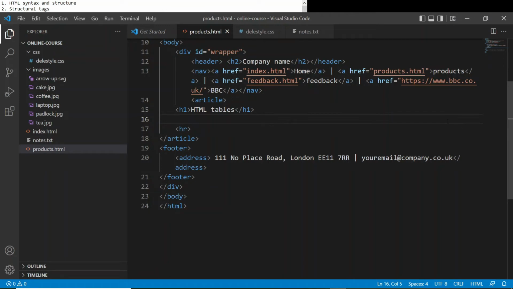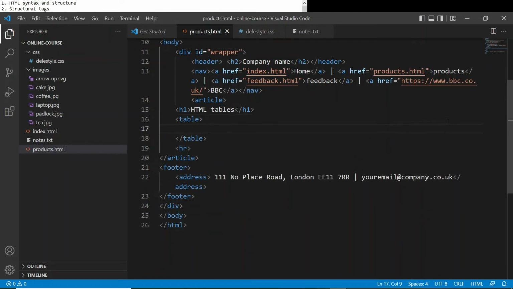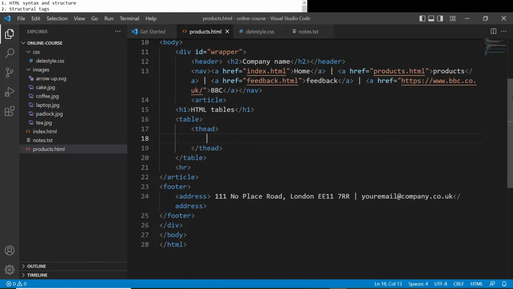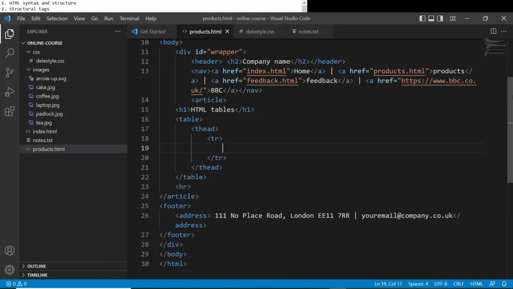To create a table, we use the table tag. Tables are made up of rows and columns. So first of all, I want to have my table head. For that, I use the thead. It's made up of rows and columns. So first of all, I'm going to make a row. And I make a row with a TR. Okay, that's table row. And inside my row, I'm going to have a table head.